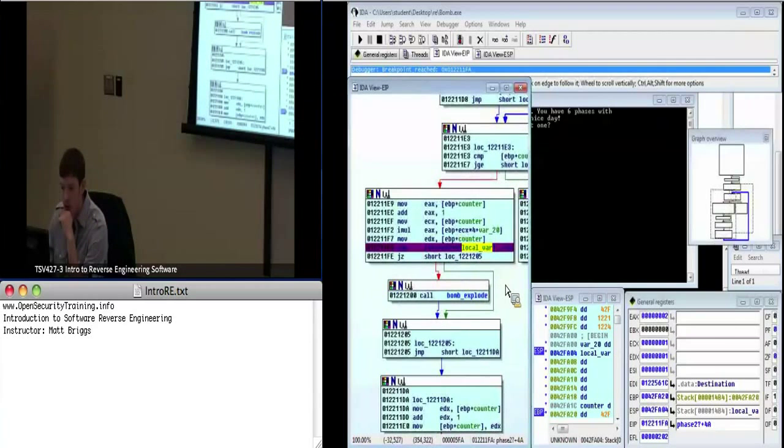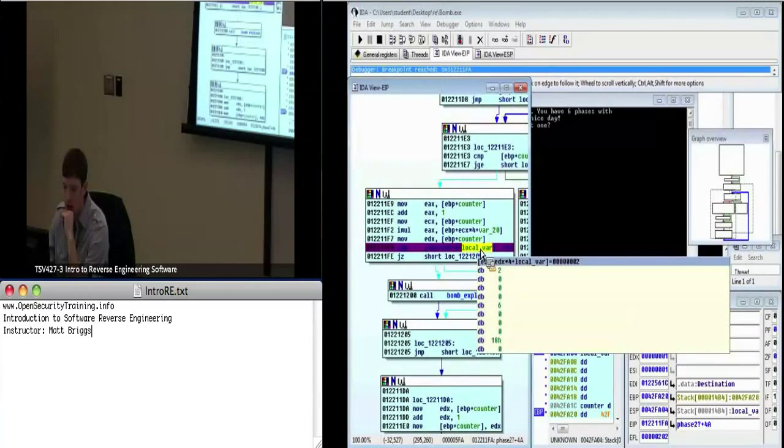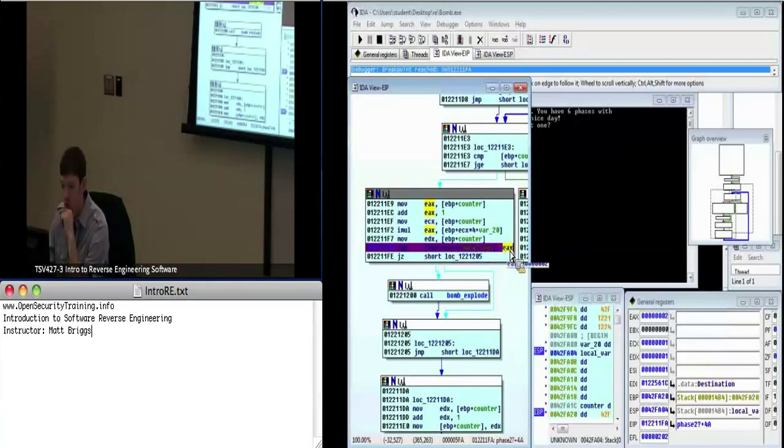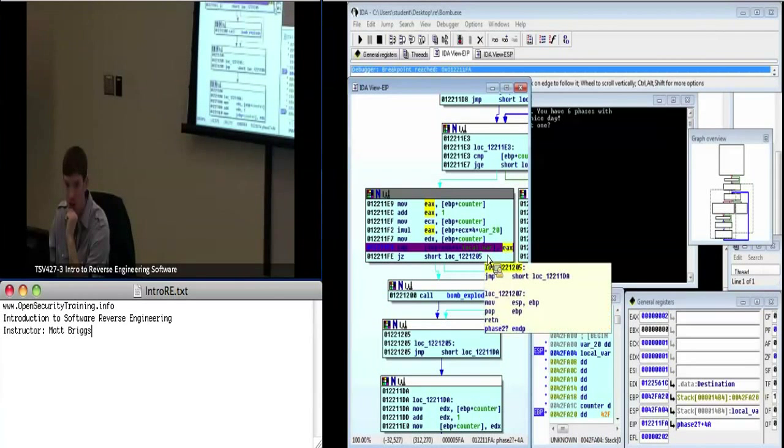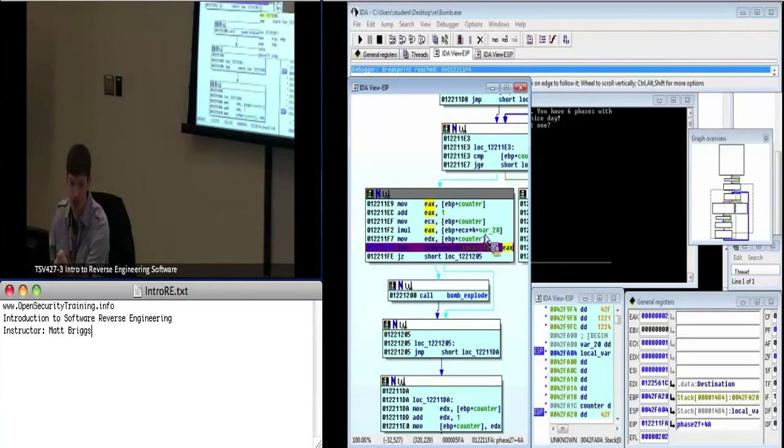And we were interested in comparing our input with what is in EAX. EAX is actually doing the math. So here we can see EAX is 2. So that is the answer we should expect. Now, this is all dependent on your input, right? Because the math to calculate EAX is based on your input.